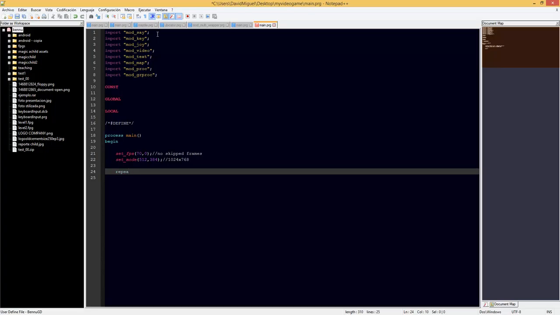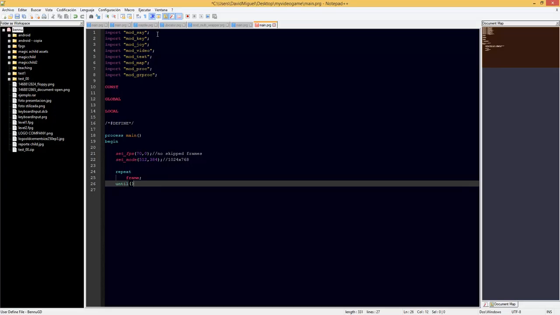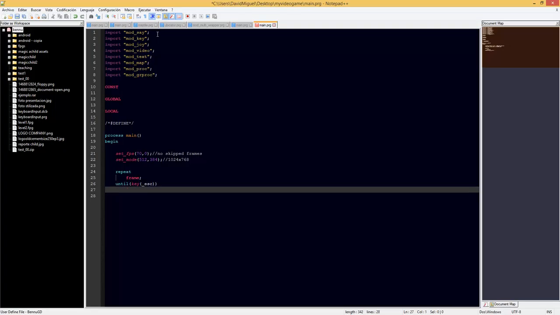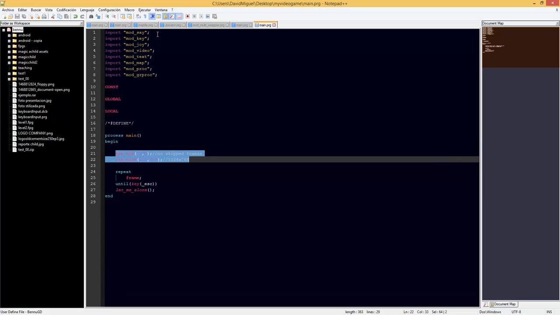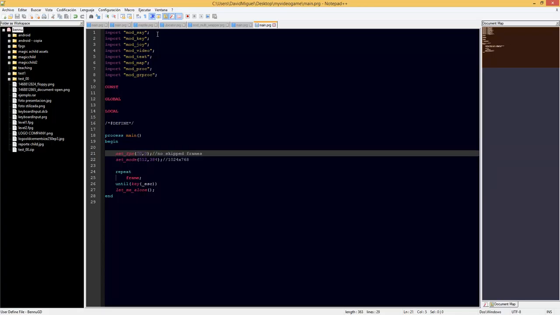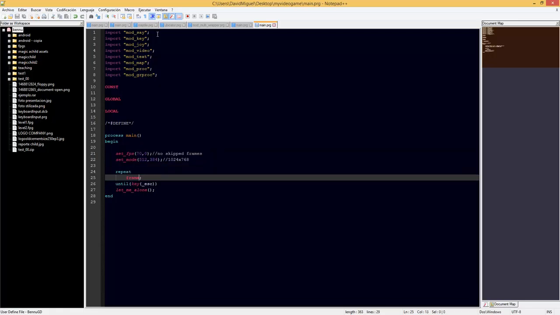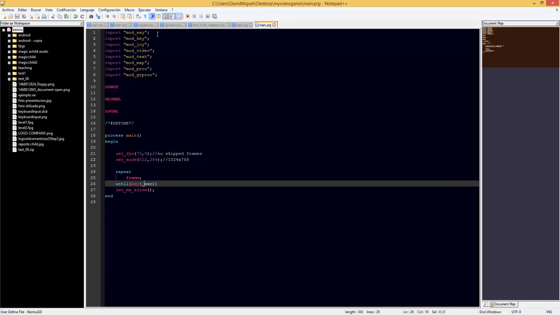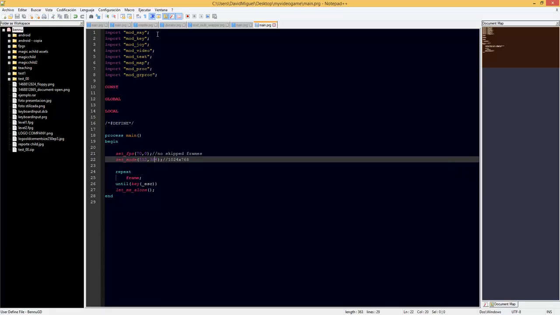Let's create a new cycle. Repeat. Let's write frame. Let's write until key escape. And what the hell are you doing, David? Please explain to me, I can't understand what you are doing. Well, it's very simple. This is some video configuration, video settings. Let's create a cycle that will iterate until we press the escape key. And at last we kill all the processes in memory.